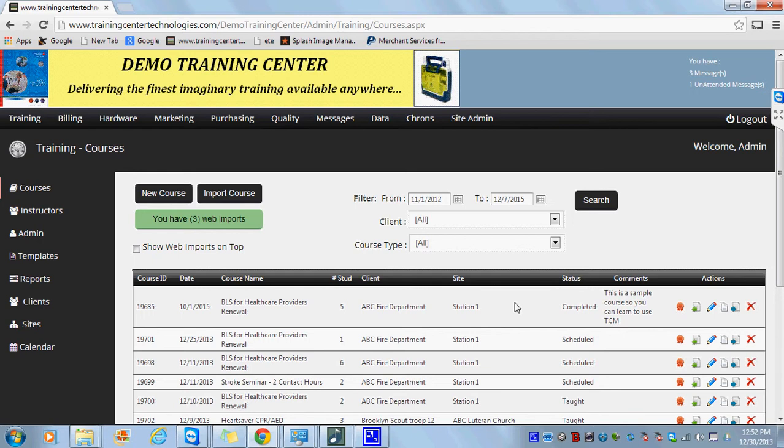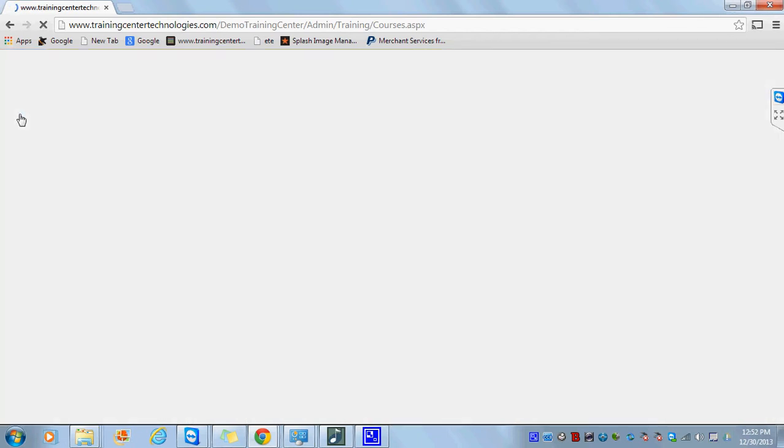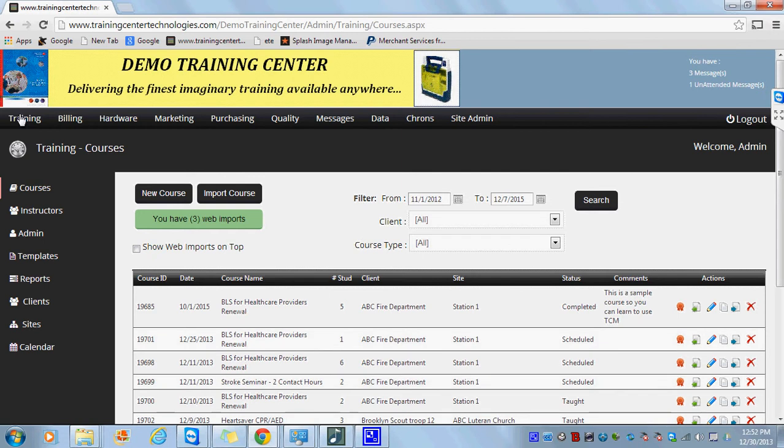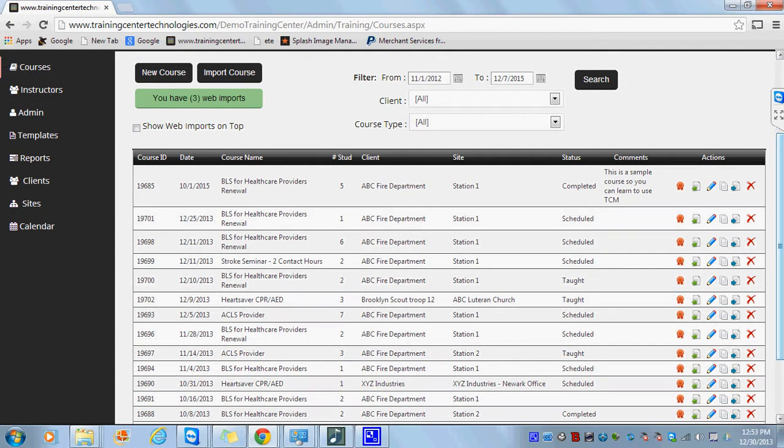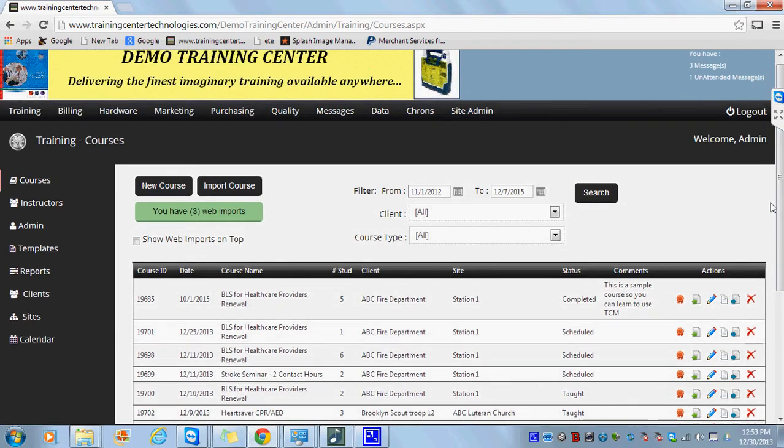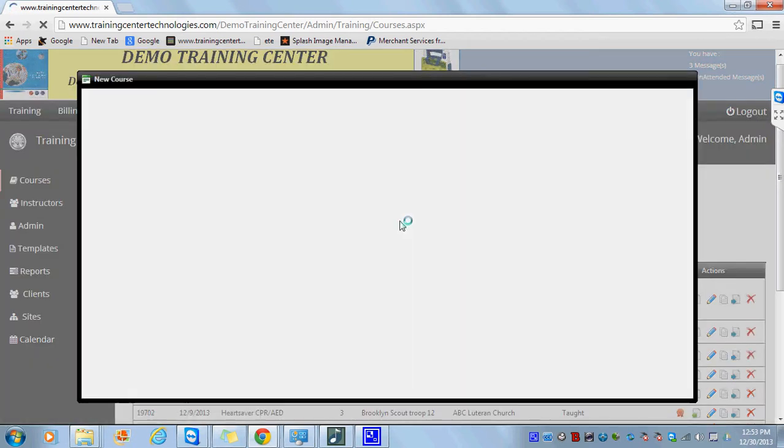We're going to start from the training screen, which you can reach just by simply clicking up in the left top corner where it says training, and it default opens to your list of courses. So these are all the programs you currently have scheduled at your training center. We're going to start by making a new one, which is performed by hitting this button here, New Course. That will, of course, open the New Course screen.